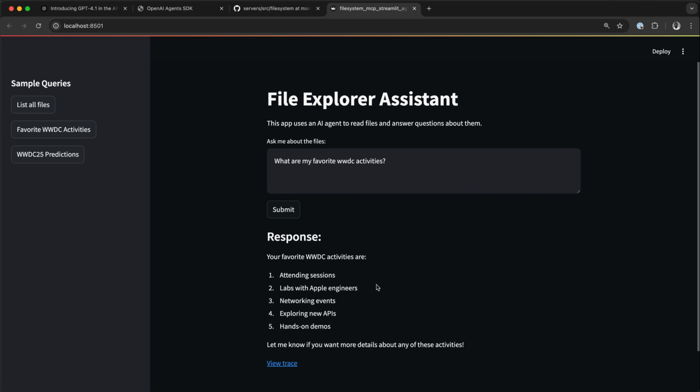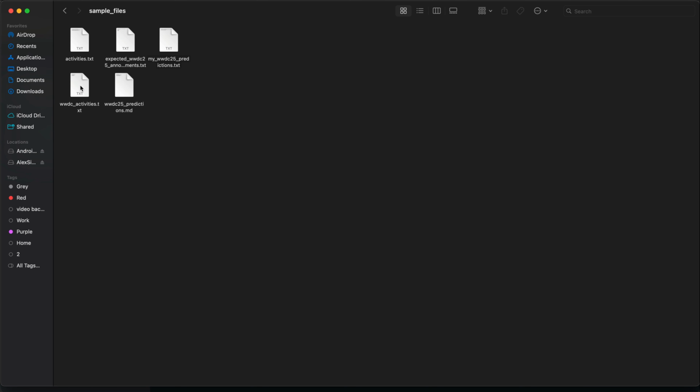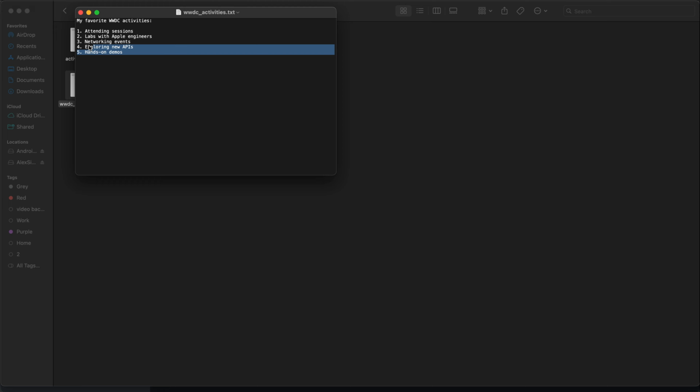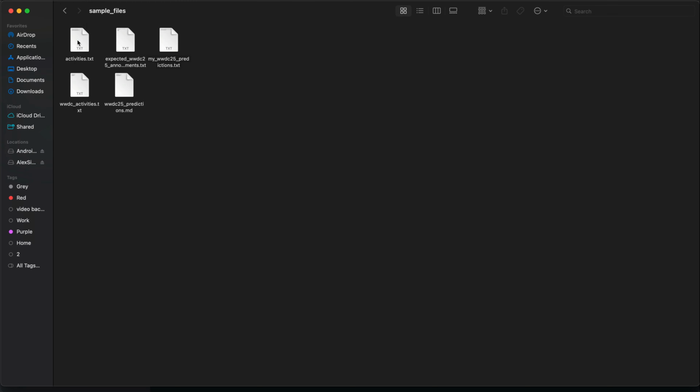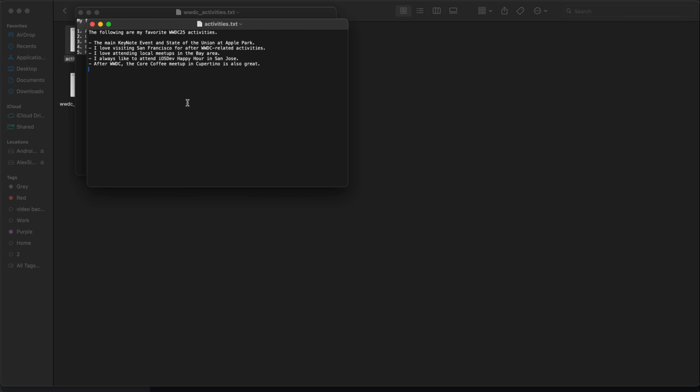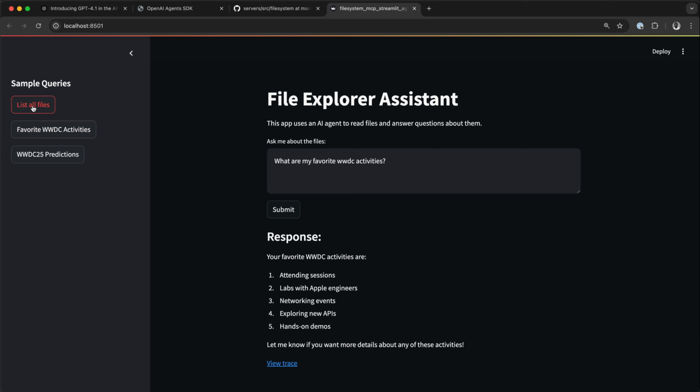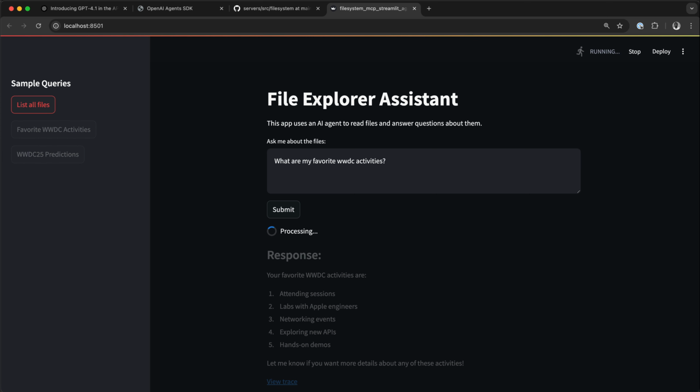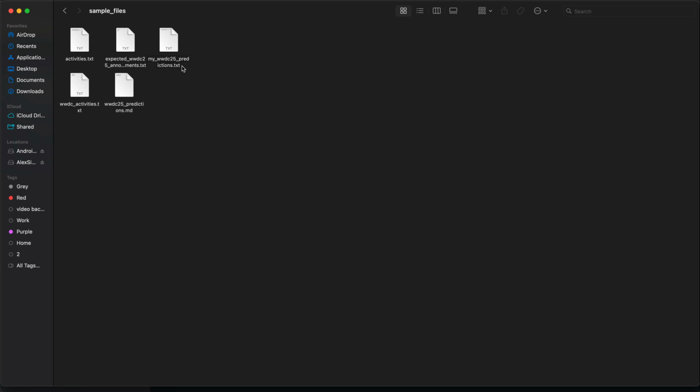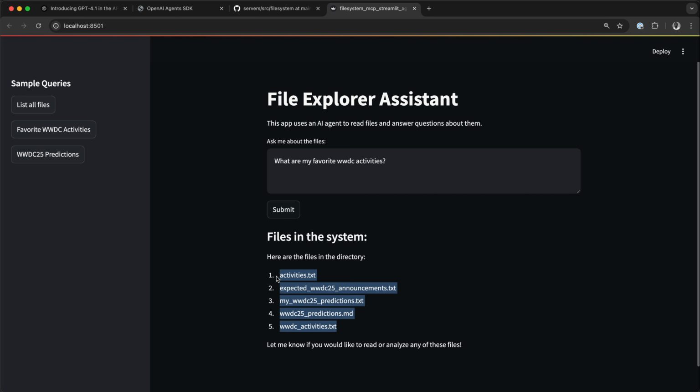It went through the activities files in the directory we specified and gave a response. To confirm that, let's go to the local directory. Over here, I will open this file. You will notice these are the activities. I also added other activities in this file as well. Also, we can list all the files in the directory. Over here, we have 5 files, and you will notice all have been listed here.